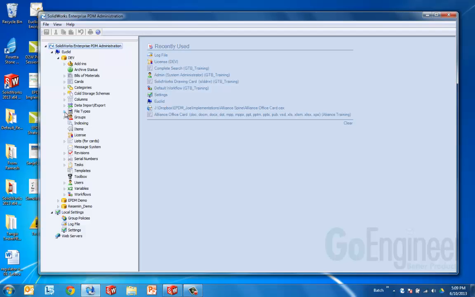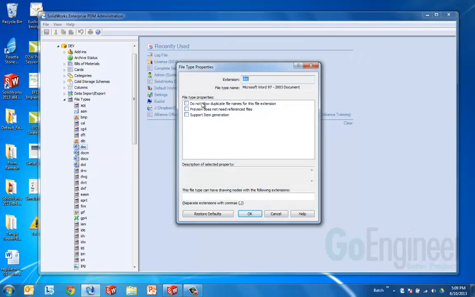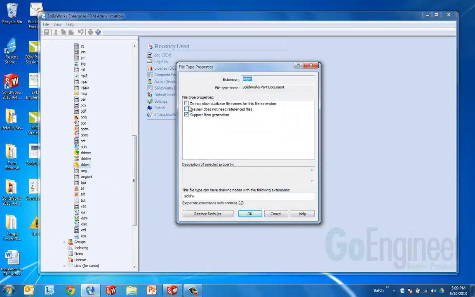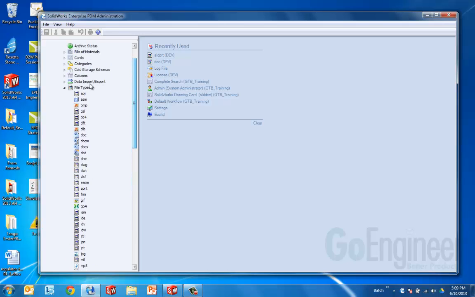Okay, so I can expand this out, and we'll see a long list of all the file types that EPDM is aware of at this time, and I can manipulate duplicate file name settings for those files individually. Now, what's probably more common, on that same example, maybe I just want parts to never have duplicate file names. I would check that. But what's probably more common is that you don't even need to expand this out.